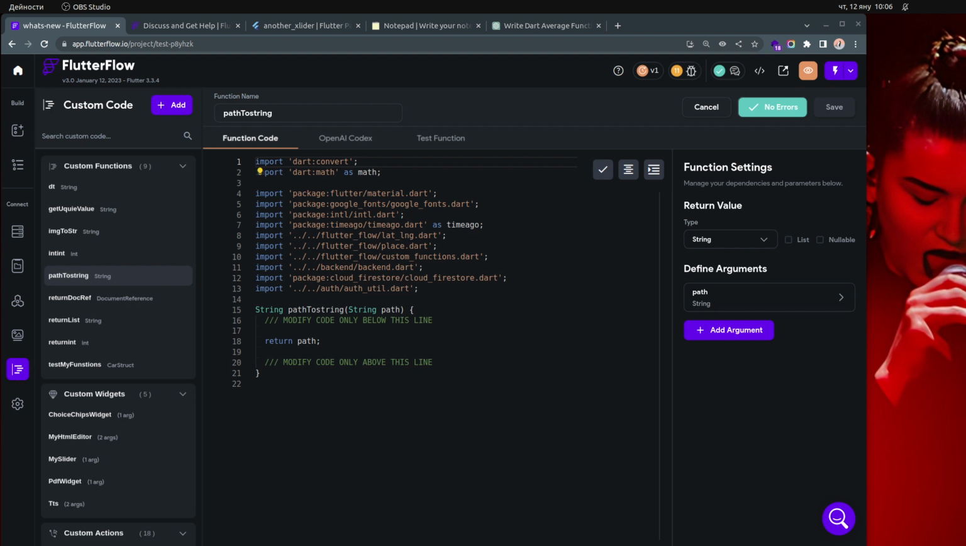So this video will be a guide on how you can copy and paste code, what the right place to paste it is, how you're supposed to paste it, where you can get the code, and how you can apply it in FlutterFlow. So let's begin.